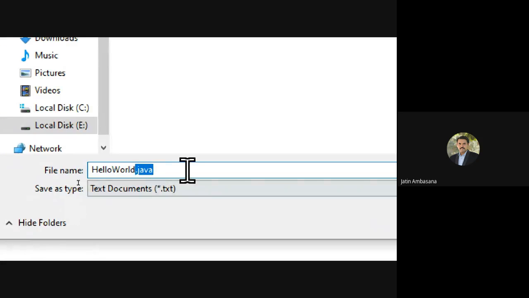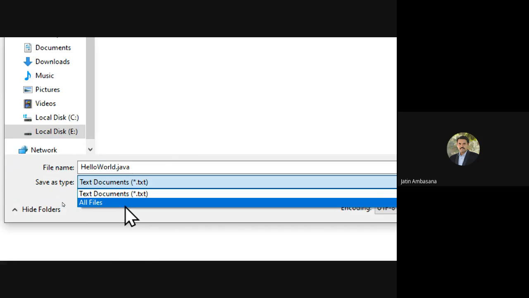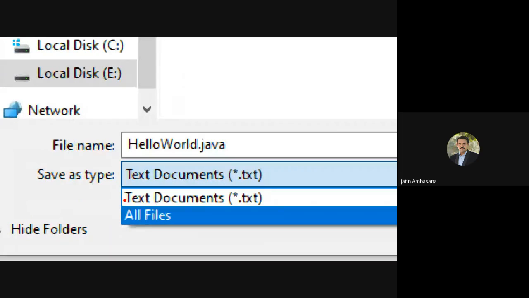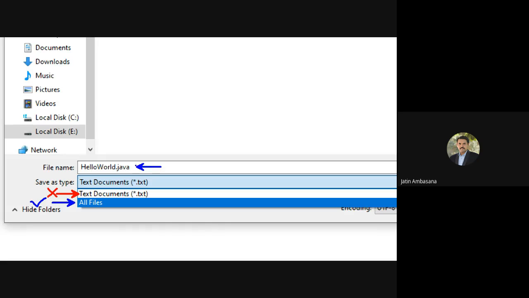And make sure whenever you are saving this file through Notepad, you select the save as type to be all files. Do not select txt. Always select all files while saving your .java file. Make sure you do not make that mistake. If you select .txt, then your file will be saved something like this: hello world.java.txt.